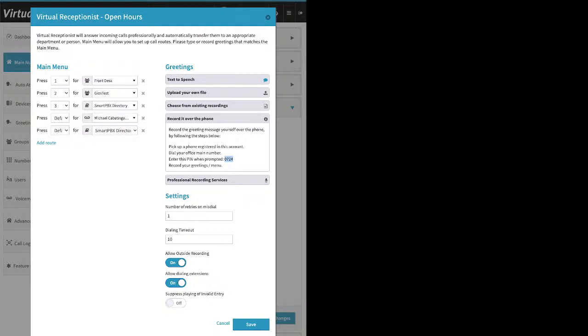You still need to know this PIN number, right? This PIN number is going to change from account to account. It's also unique for this time of day. So again, I'm in my open hours, as it says up here at the top. So this PIN number only works during my open hours.